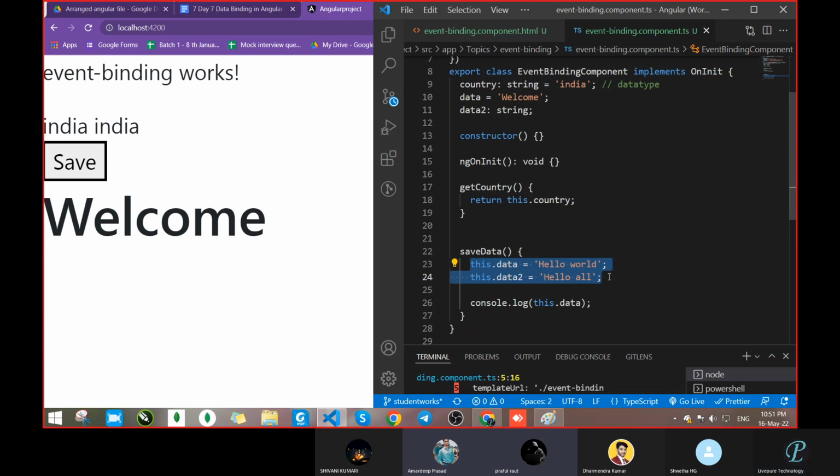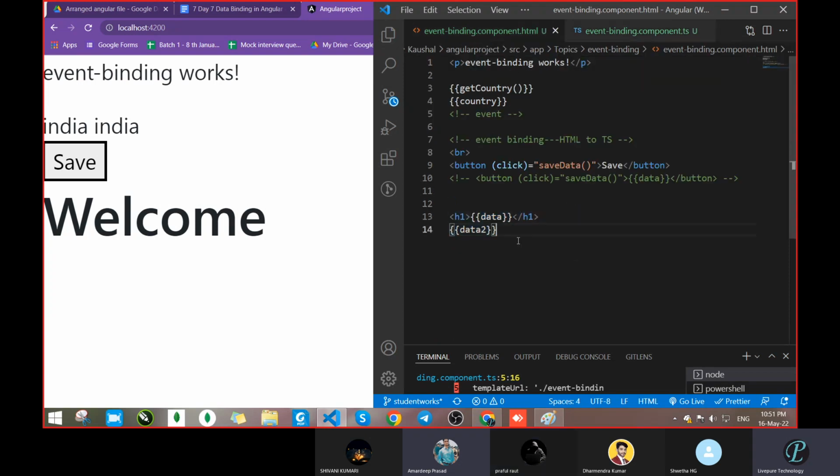Yes, sir. But how will 3 values come? Because when we click, okay, you are telling 3, but on the UI you are taking only 2 in the interpolation. Then how will 3 come here? Correct?